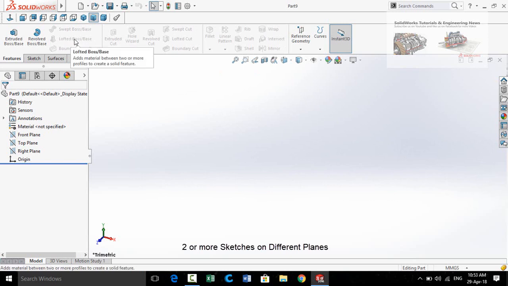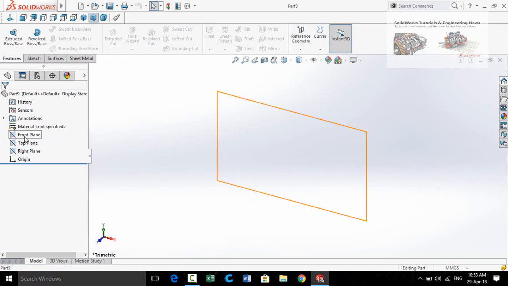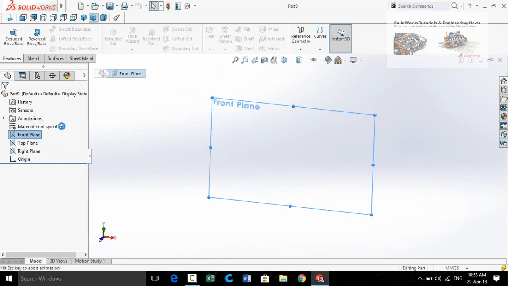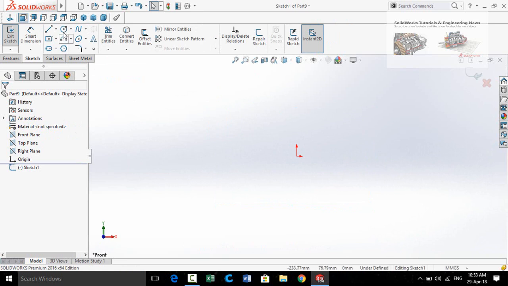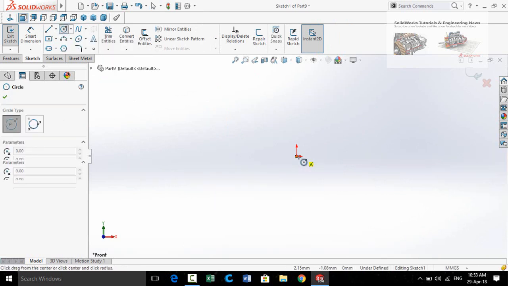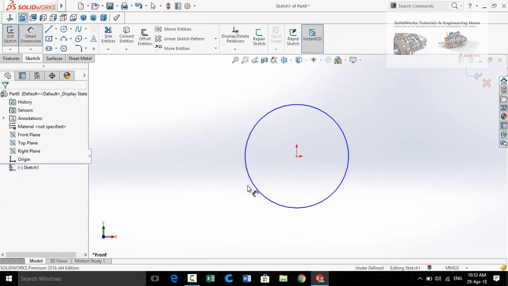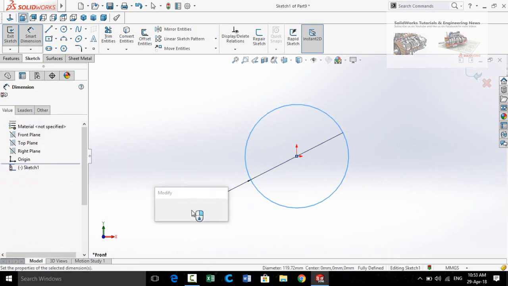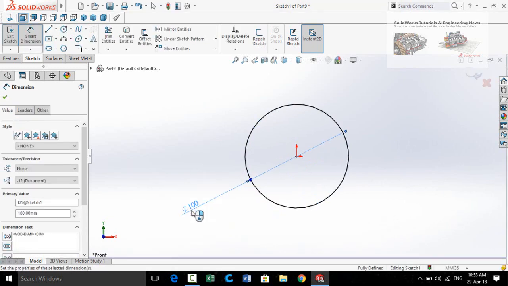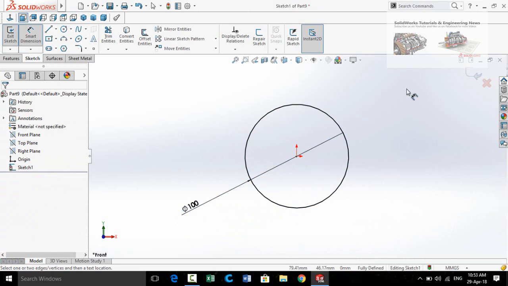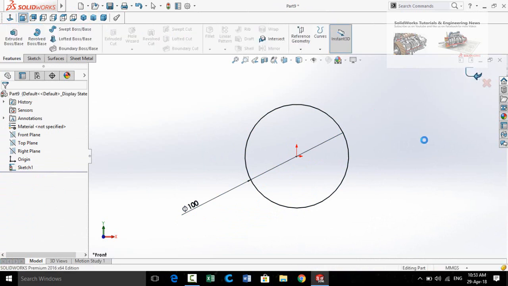For lofted boss base command we must need two sketches from different planes. So let's start by sketching on front plane. Click on it and then select sketch. Now draw a circle, and define its diameter 100 millimeter. Press OK button and then press this button to save and exit from sketch.